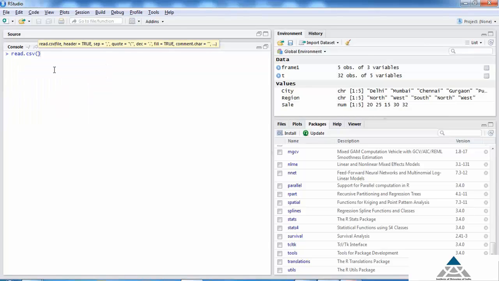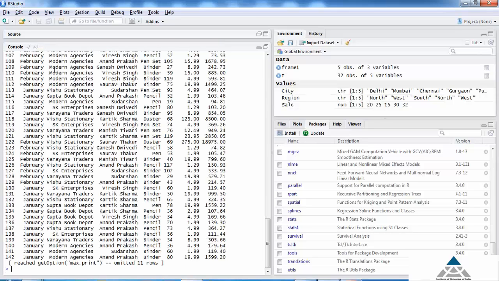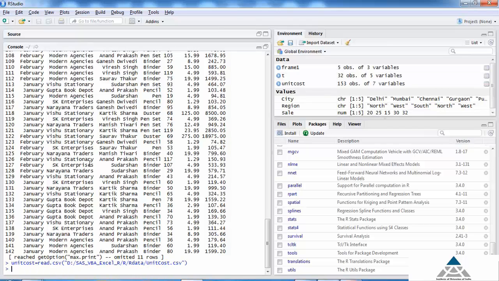Within brackets, we paste the path of the file. As we press enter, we can see that the whole table has been imported in R. Let us now store this whole dataset in a variable, say by the name unit cost. We can check by executing the command unit cost to see the data has been stored correctly.